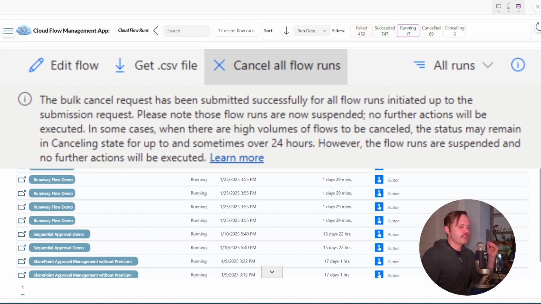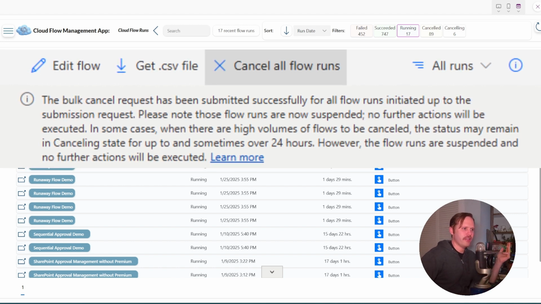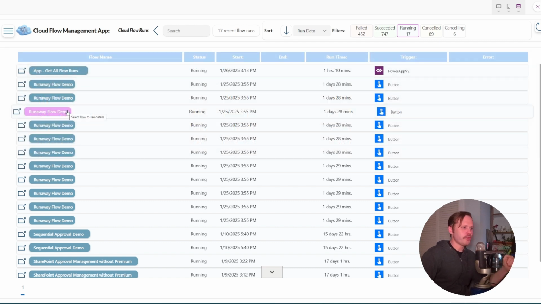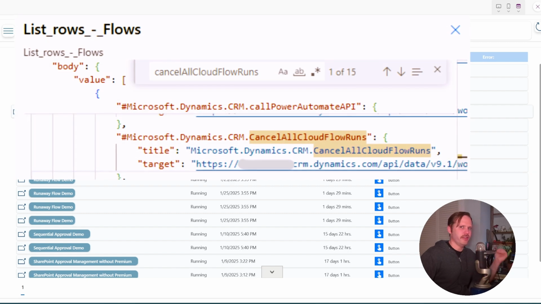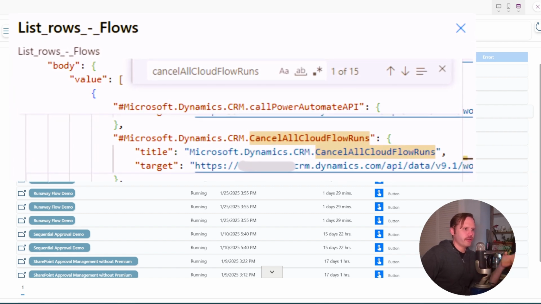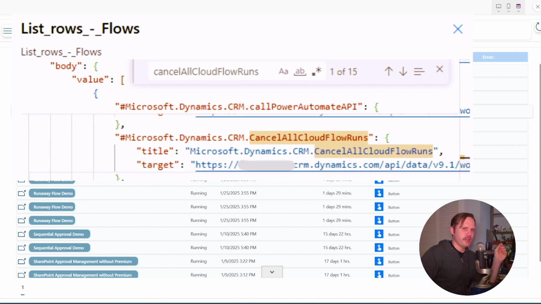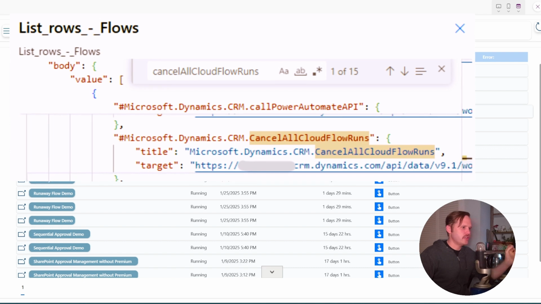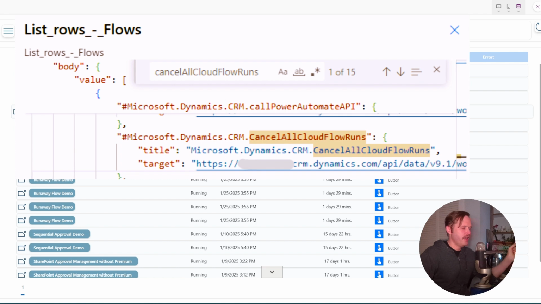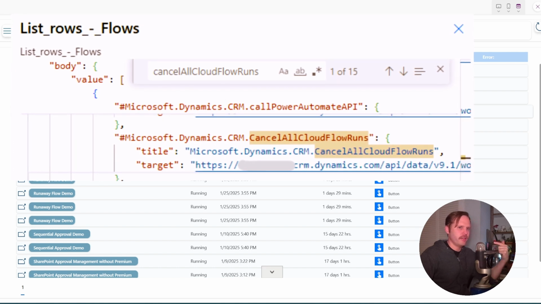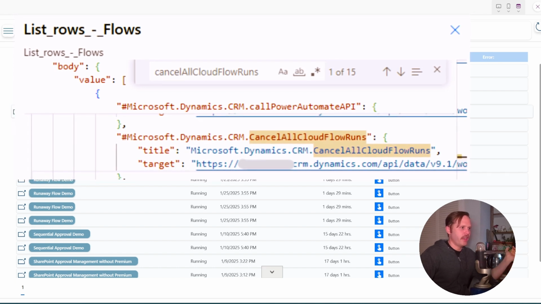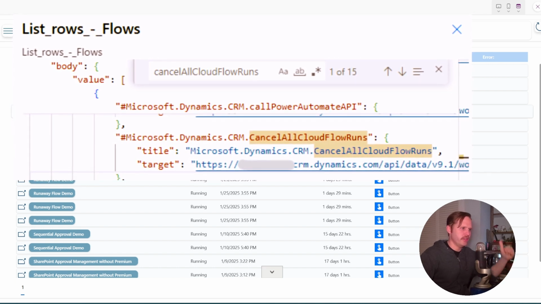And it just so happened, I saw that and I read up on it. I noticed that when you list your workflow processes in Dataverse, or retrieve one of those records in Dataverse, in the output, for each process, each workflow, they actually show you the endpoint, neatly labeled, something like cancel all flows. It's got the endpoint that you would call with an HTTP POST, and that will cancel all running flows for that flow.